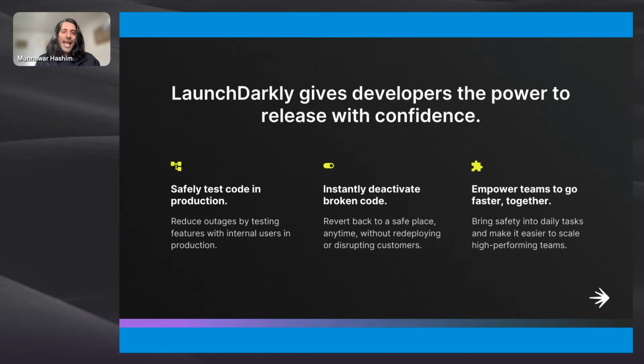And errors in production happen, mistakes happen. That's a really natural thing of life, let alone in software production. And LaunchDarkly is that extra safety net that allows teams to revert back to a safe place anytime without disrupting customers. And at the end of the day, we want to empower teams to go faster. By integrating feature flags into existing workflows, developers just become less stressed. And by speaking to developers, I mean, we know that the less stressed a developer is, the more effective they can be, the more fun they're having at their job, and the better software that gets released.